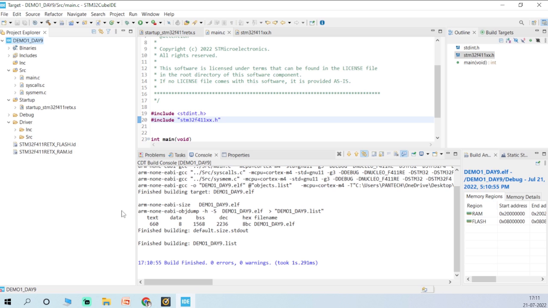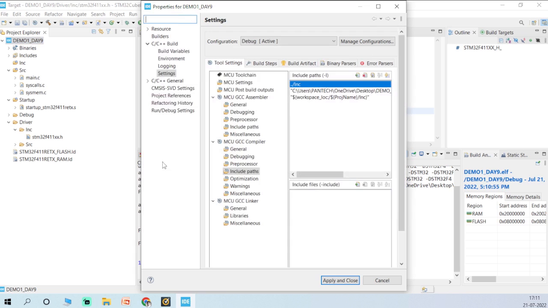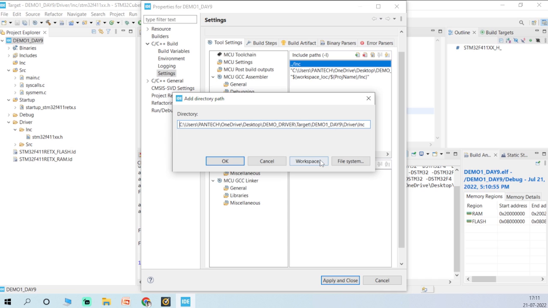It means now the file has been linked to this project folder. I just repeat: once you create this header file, you have to write the code in between here. This user defined header file, you have to include in the settings. Right click, go for properties, MCU settings, go for C/C++ build settings, MCU GCC compiler, go for include paths and choose the file system path, not the workspace path. The workspace path is not working. Choose the file system path, give the path where the header file is located, and click apply and close.